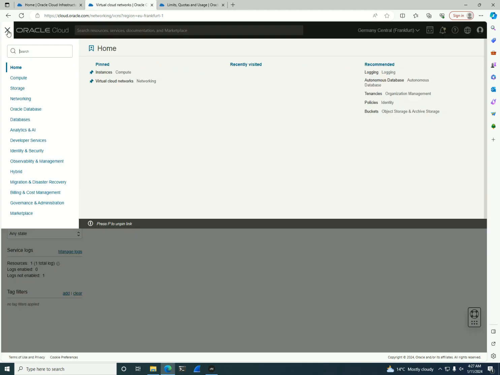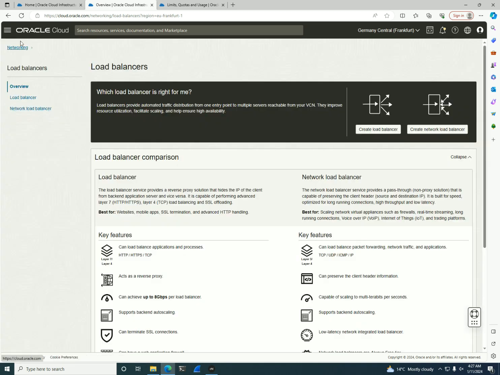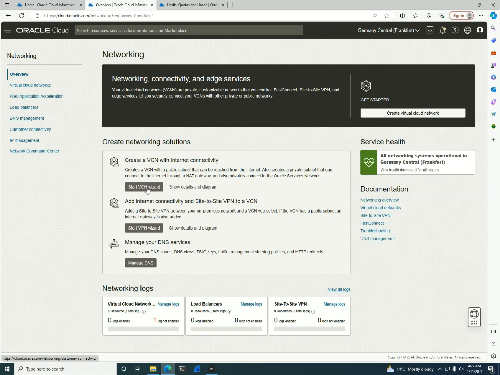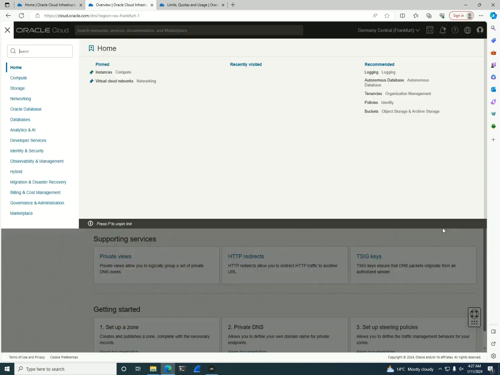Now, if you also look here into the networking menu, you also have the load balancers. You can use a load balancer to distribute load between instances. You have another load balancer for a lower level. You can create connectivity here, like site-to-site VPN. You have DNS service, where you can define your website DNS name and so on, and a lot of other services.